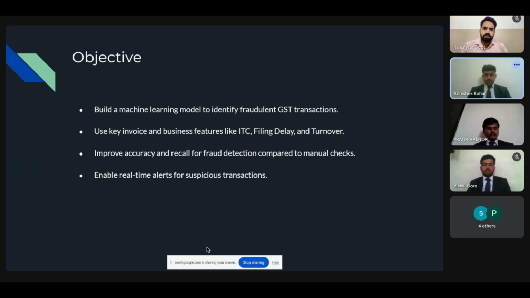It can detect GST fraud in real time. Next slide.